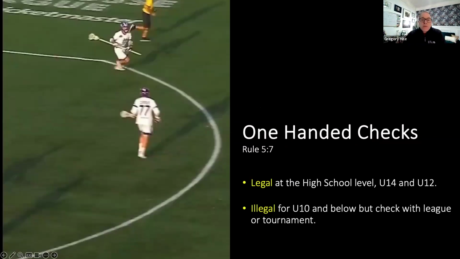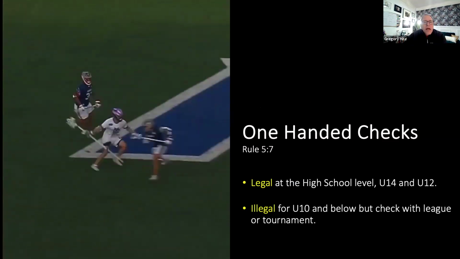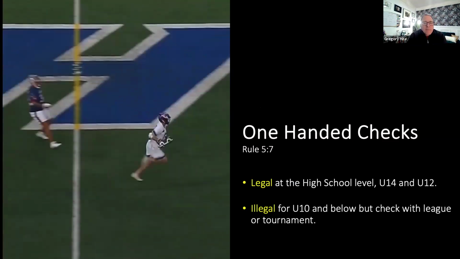One-handed checks are legal at the high school level, U14 and U12. It is illegal for U10 and below, right? But check with your league, right? You always want to make sure. One-handed checks happen all the time. They don't always work, but they happen all the time. And in and of itself, it is not illegal, okay?